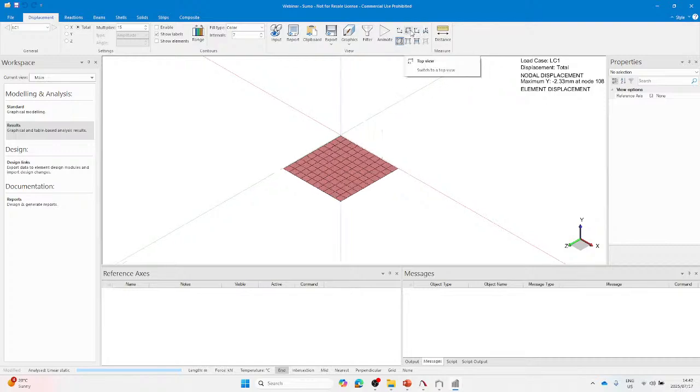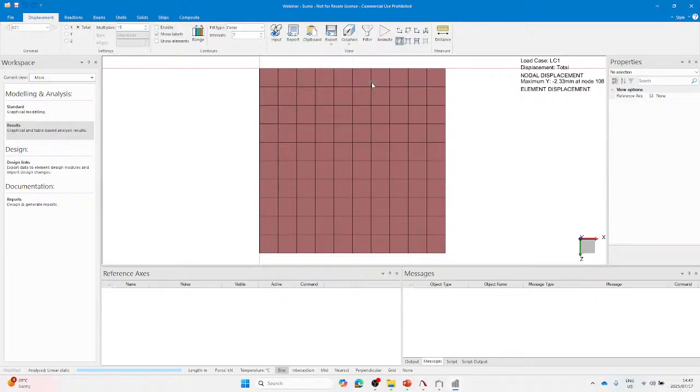I am just gonna switch to my top view, and what's nice about Sumo is if you hover over each node, you will see the displacement for each node, and you'll definitely be able to see that the displacement is definitely in the center, similarly to how we saw it in frame.